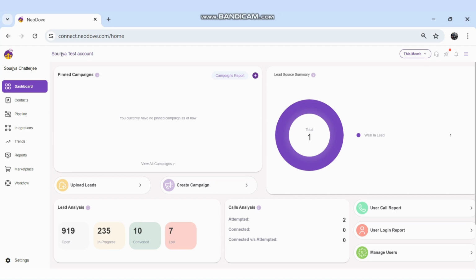Now over here, if we need to set up lead duplicacy on a global level, that means if any lead is present in any of the campaigns, then that particular lead can't be added in any other campaign at all. That means the global level lead duplicacy. So the system will check the lead duplicacy on a completely account level. If a lead is present in any of the campaigns, it can't be added in another campaign at all.